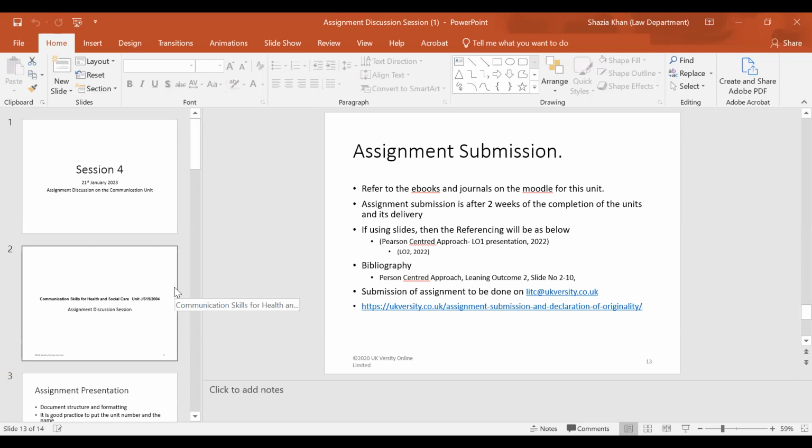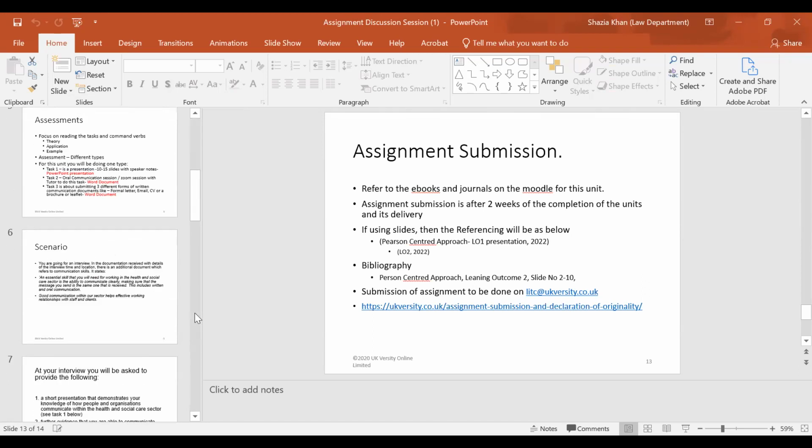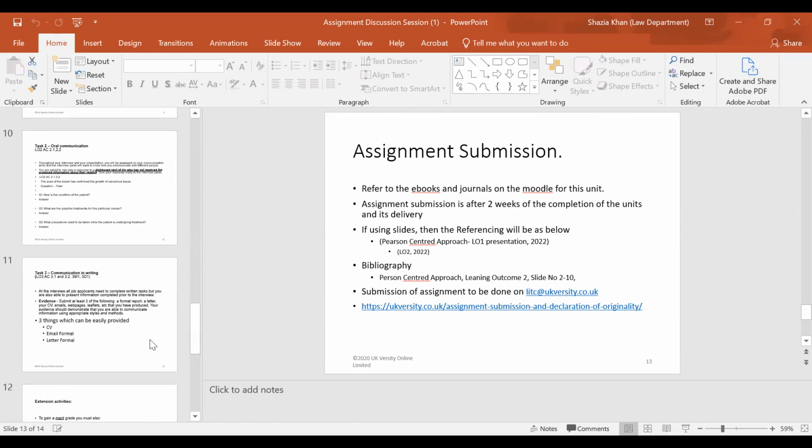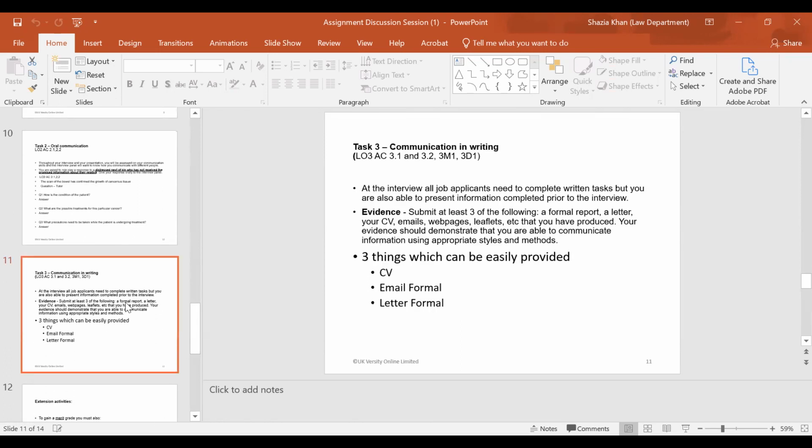Yeah, on task 3, the three things can easily be provided. Are we going to write like 3,500 or 4,000 words on them? On your CVs? No, not on CV.